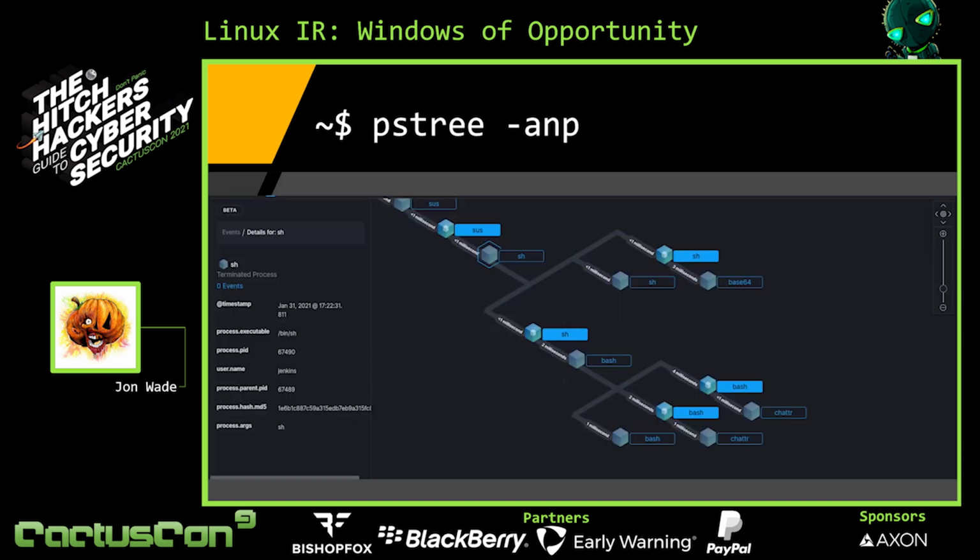So let's take a look at some of these processes. There's the analyze button that goes into this view, so you can better see the relationship between processes. Here we can see that the sus process spawned a couple of bin.sh processes, which led to some further base64 usage, as well as 2 instances of the chattr command, or change attribute.